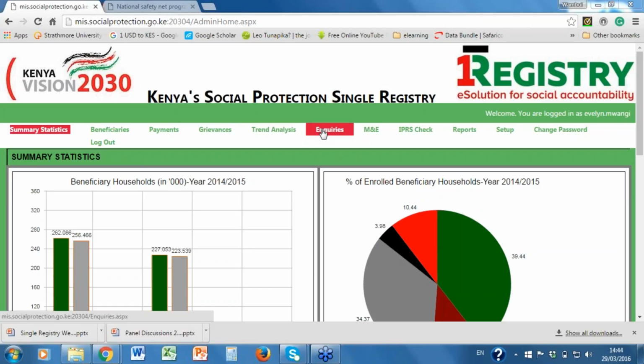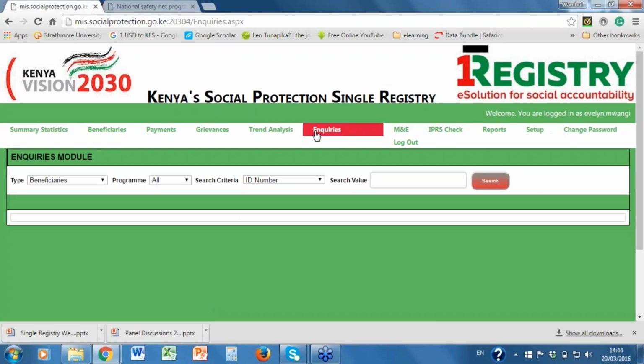We have an inquiries tab, and this allows the officers to query in case they are receiving citizens who come wanting to find out whether they're in the program, or maybe a beneficiary who is not able to receive their cash transfer and wants to find out what is happening. The officer at the field level is able to use the inquiries module to query the details of the beneficiary. We query by ID number, and we also query by household number.